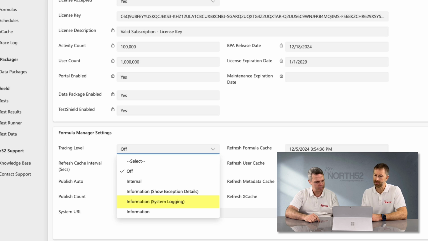This is similar to the information setting, however, the trace records get created by the system user and therefore regular users will not be able to access the logs. This is useful when the logs could potentially contain sensitive information.